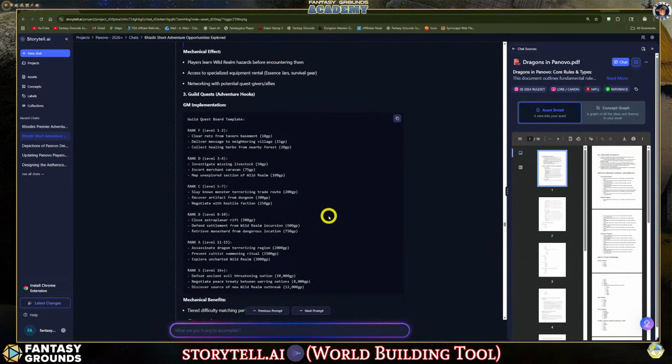So GM implementation. So you can have a quest board template, and I think that's a good idea. So clear rats from a tavern basement. How many times have you seen that? That's a really basic thing, but it can be very fun with clever role playing, with good looking props and handouts, and decent rewards. So it doesn't always have to be 10 gold, right? It could be a favor. You can get free room and board at a tavern, whatever. Delivering messages, collecting herbs from nearby forest can turn into a whole adventure.